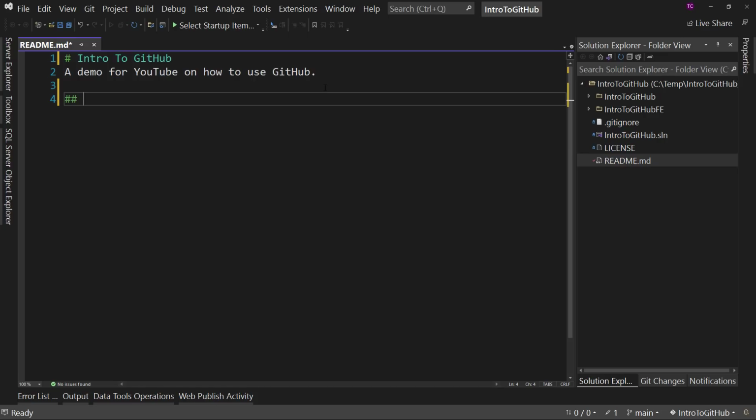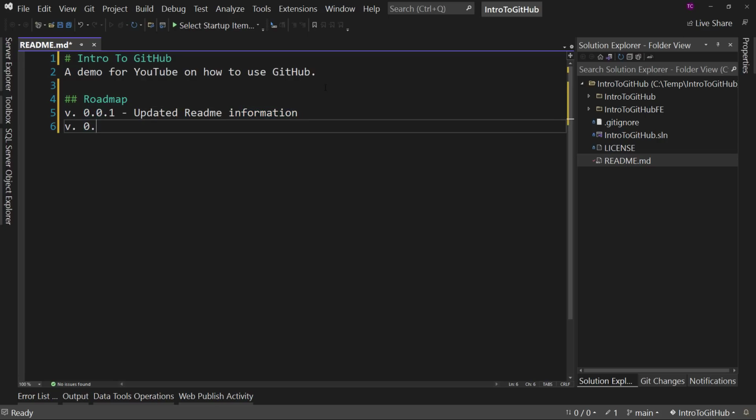And let's put a roadmap. And let's say version 0.0.1 is going to be just updated README information. And then version 0.0.2 is going to be the updated counter page. Whatever you want to have for your roadmap, if you have version numbers associated with it or just things that are coming up, you could do as well. It's up to you how you want to do this.